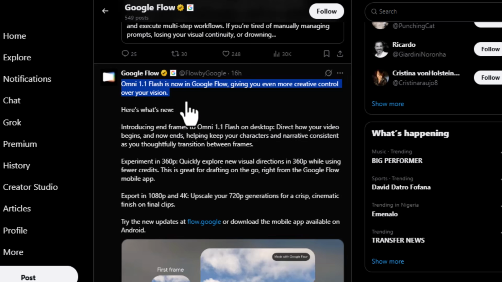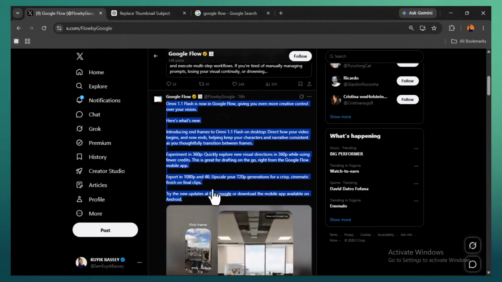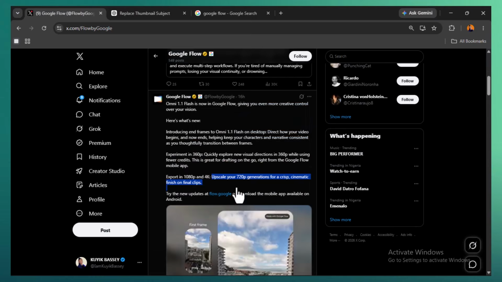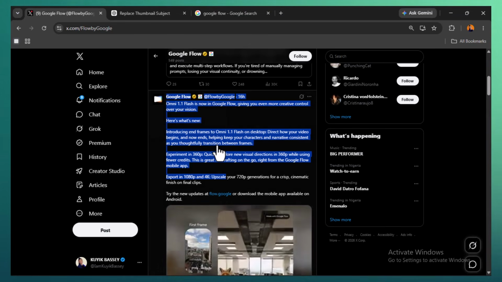Let's walk you through step by step on this latest new features Google AI released on their platform. And guys, without much ado, let's go. Omni 1.1 Flash is now in Google Flow. Now, this is a new update, the latest update on Google Flow. It introduces first frame and last frame. So, okay, we are going to try this and see how true this is and the result and the output.